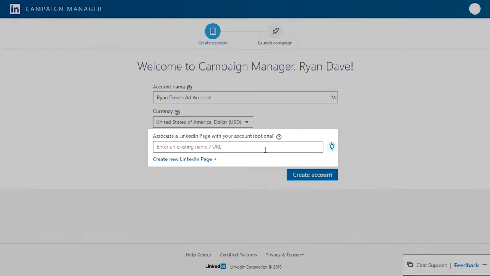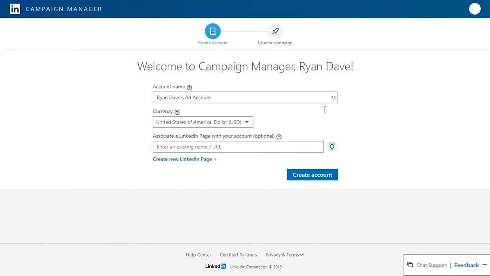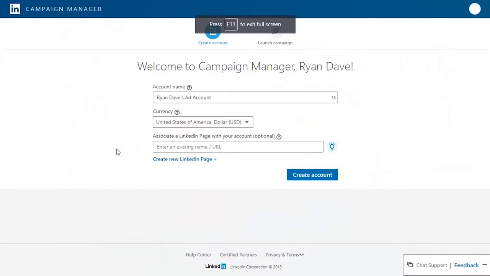Finally, you can connect a LinkedIn page to your ad account, which is optional but highly recommended, as it allows your ad to appear in the newsfeed as sponsored content, like this one. But for now, I will not connect a page. Finish up by clicking on Create Account.